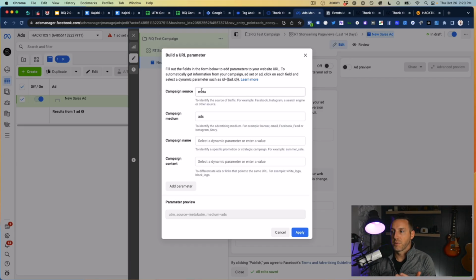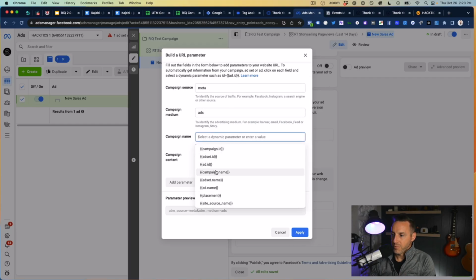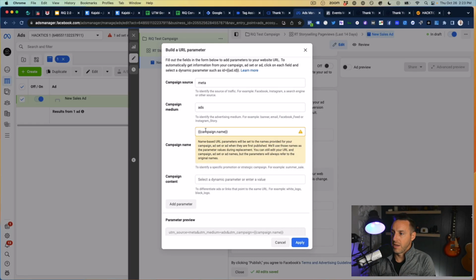If it's only on Facebook, you can do Facebook. If you're doing both, you could do Meta. So this is completely up to you. This is the only part that has to be up to you. What we can do is go into campaign name, and then what we will select is campaign name right there.